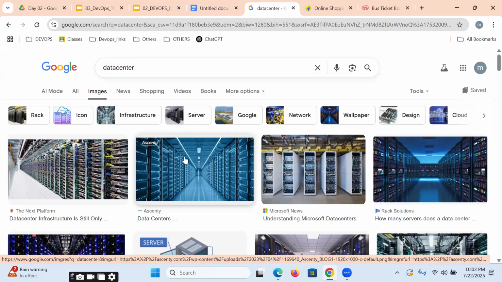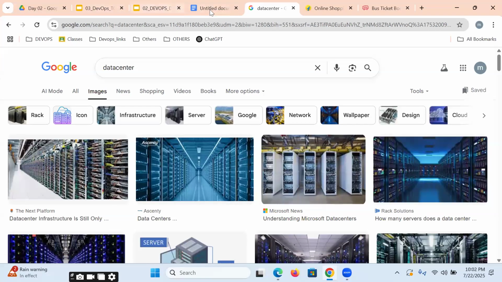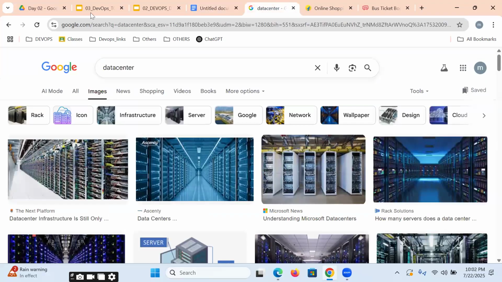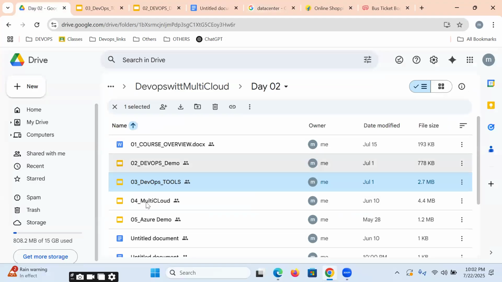If we can access and control these resources over internet from a laptop, that is nothing but cloud computing. Okay, let me explain with the slides.